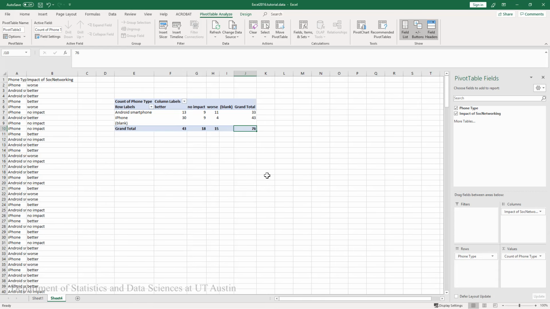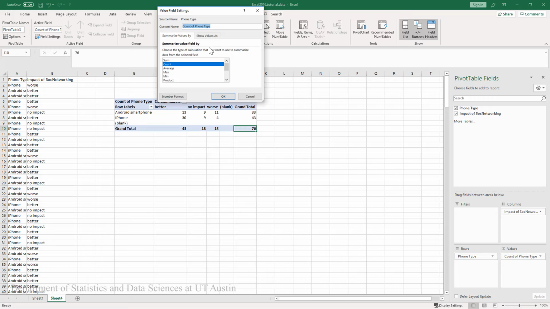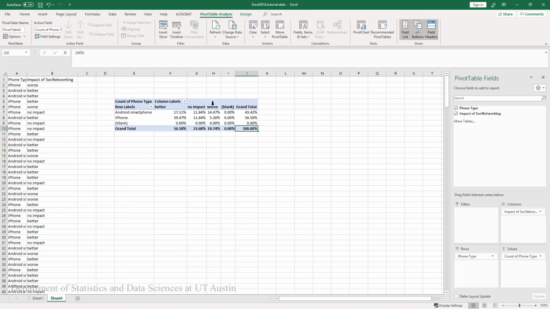You can also make other adjustments to your table using the values menu. So click again next to count of phone type and select value field settings. On a Mac, this will look slightly different, but you will have an option to change how your values are shown. I'm going to do some different calculations. So first I'll select, instead of no calculation, percentage of grand total. Doing this changes my chart so that each value is represented as percentages.